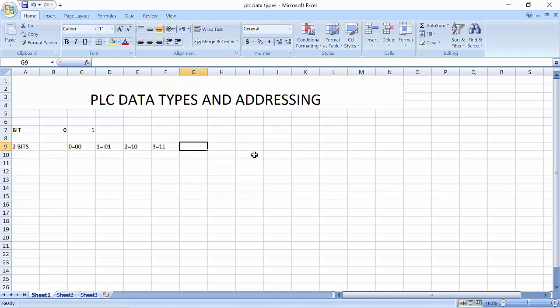I will show you the formula here. 0 equals 00, 1 equals 01, and 2 equals 10. When we use 00 we call it 0, when we use 01 we call it 1, when we use 10 we call it 2, and when we use 11 we call it 3. This is the language used, and I explain how it comes.